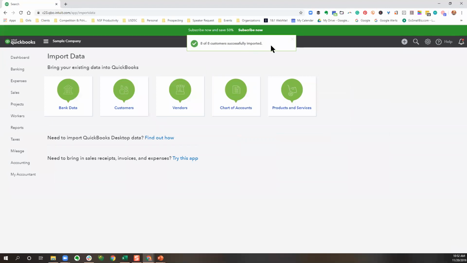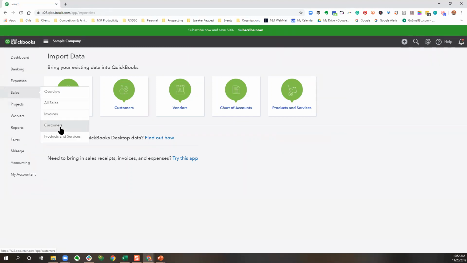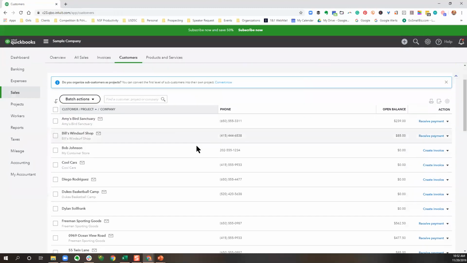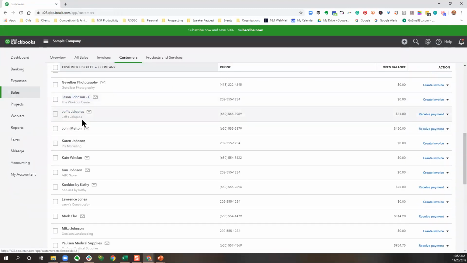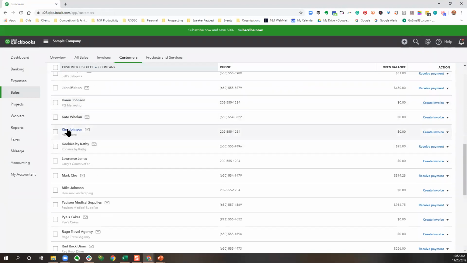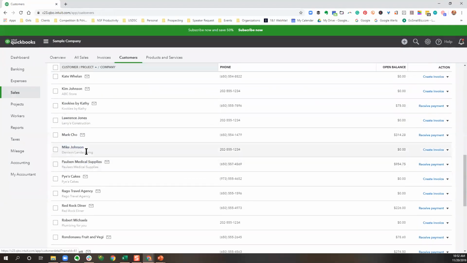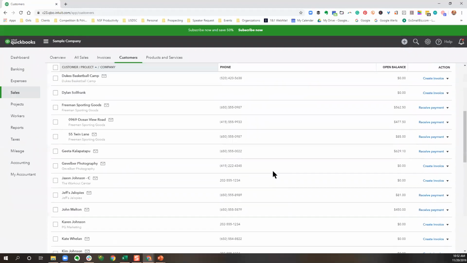And it comes up really quickly, but at the top it tells you 8 of 8 customers successfully imported. And now when I go over to Sales and click on Customers, I can see the customers that I added. There's Jason, there's Karen, there's Kim. These are the people that I just added. There's Mike. And it drops them right in.